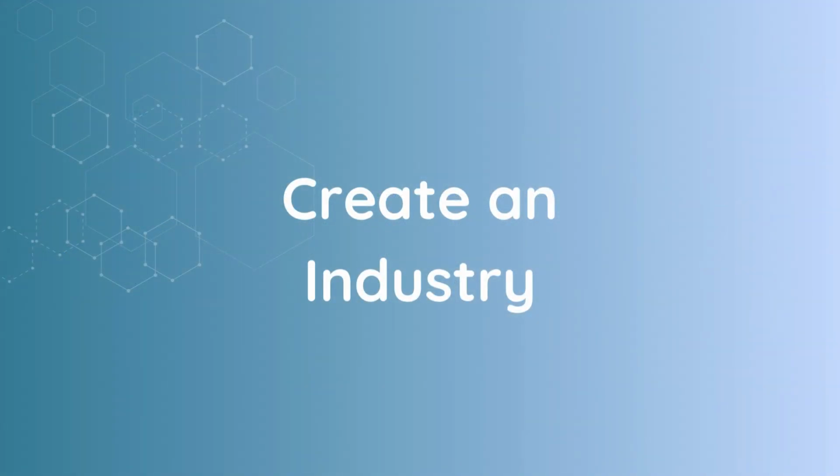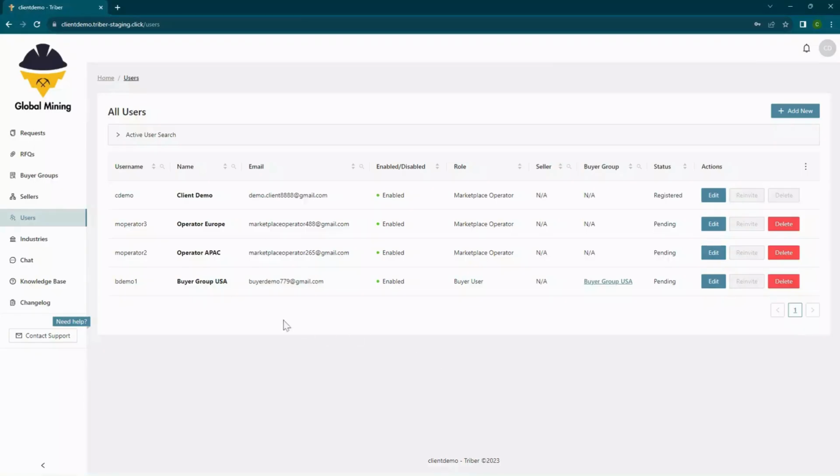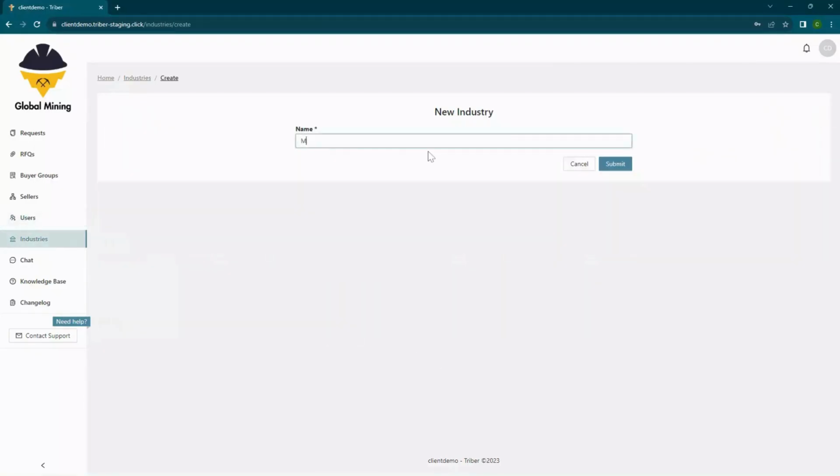Next, let's move on to creating an industry. Click on the industry page and then click Add New. Enter the name of the industry and click Submit.